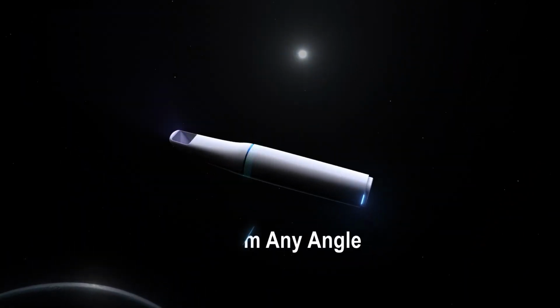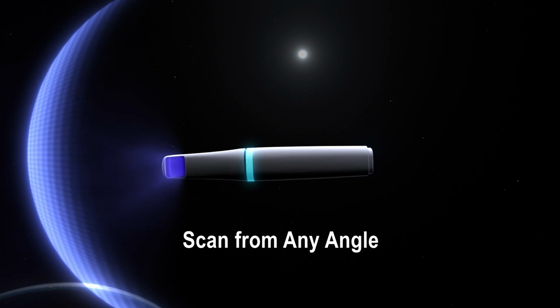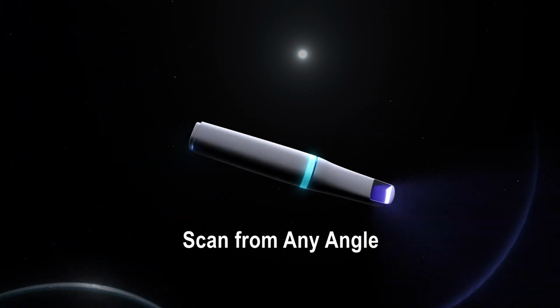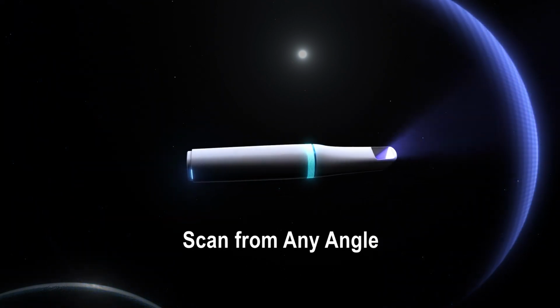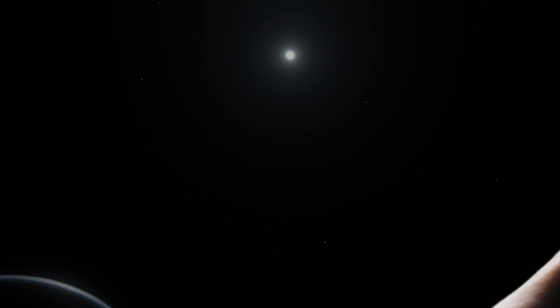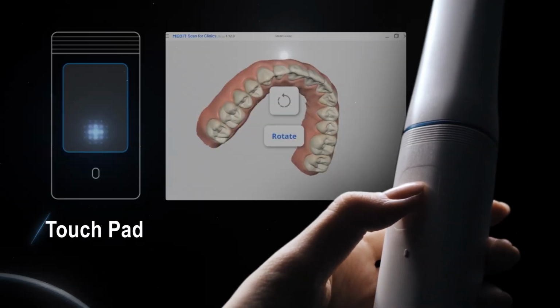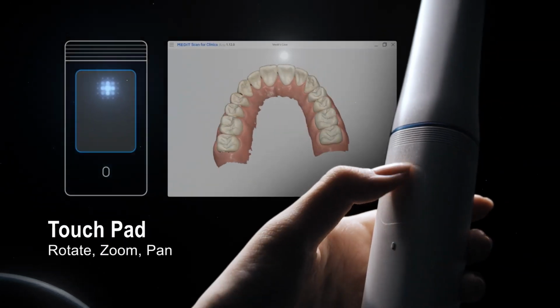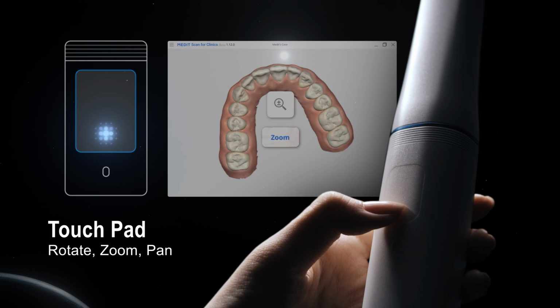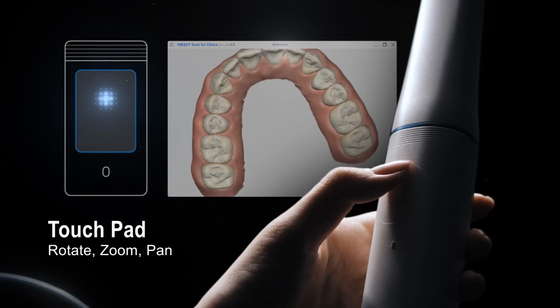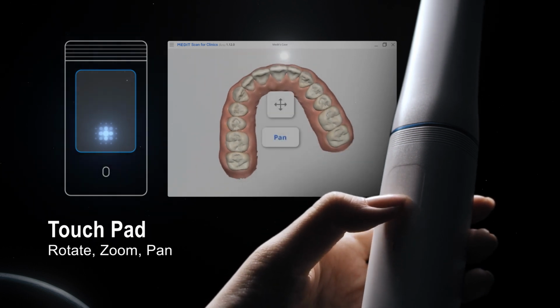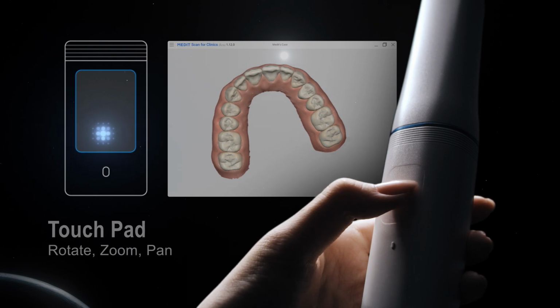The 360-degree touchband enables users to scan from any angle, adding unparalleled flexibility to the scanning process. Navigating your screen is as intuitive as using your smartphone. With the Medit i900's touchpad, effortlessly rotate, zoom, and pan through your scan data, placing control at your fingertips.